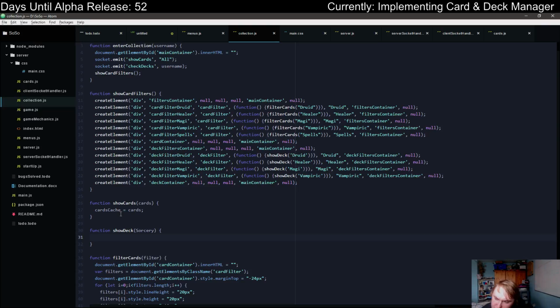Now we could just select the position in the array, but that wouldn't actually work, would it? Okay. So, how could we do this? Because they may not be in the Druid, Healer, Magi, Vampiric ordering. So I could cross-match. So I could say... Oh, okay. Yeah, we just go for a for each, I guess.